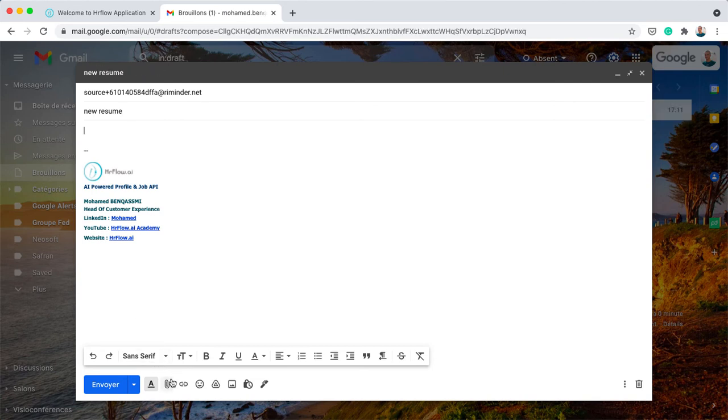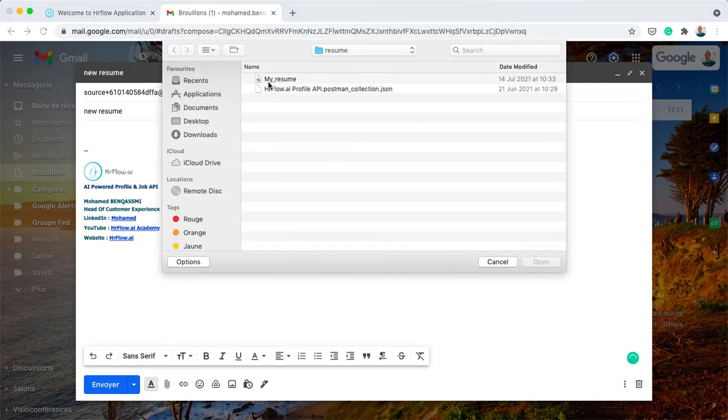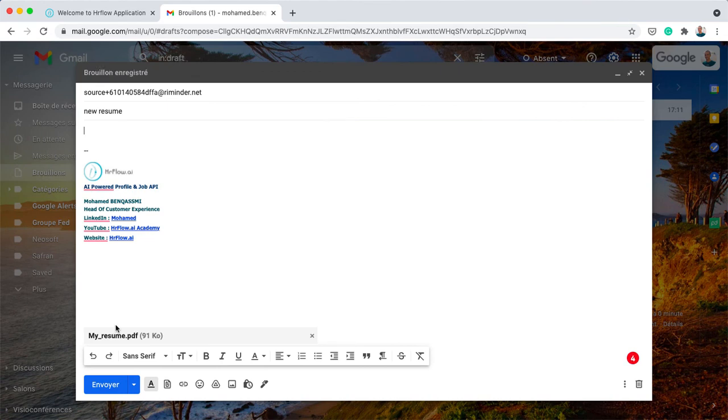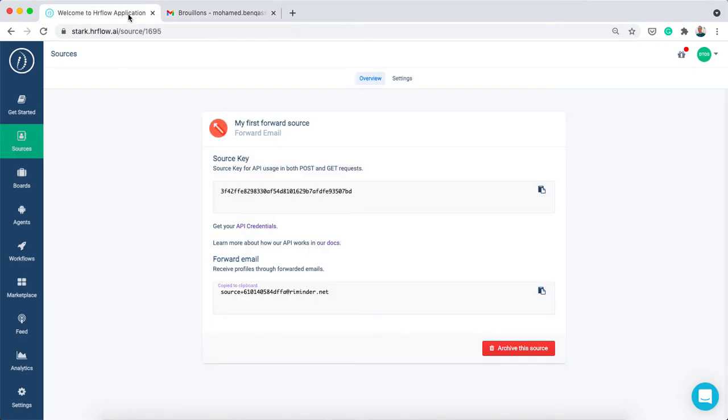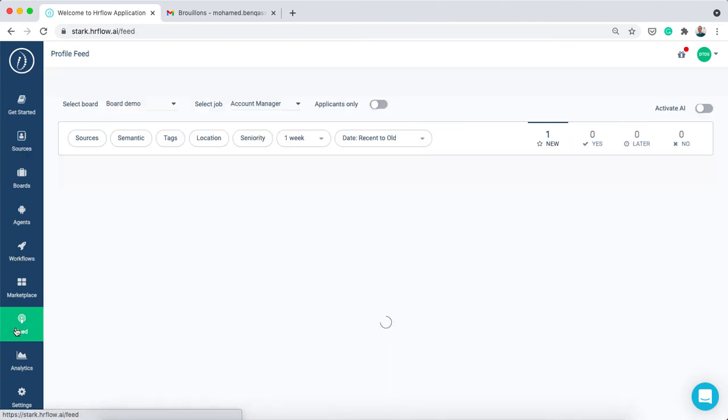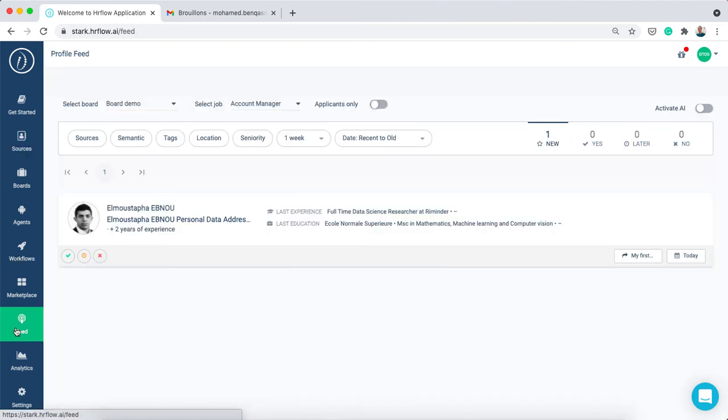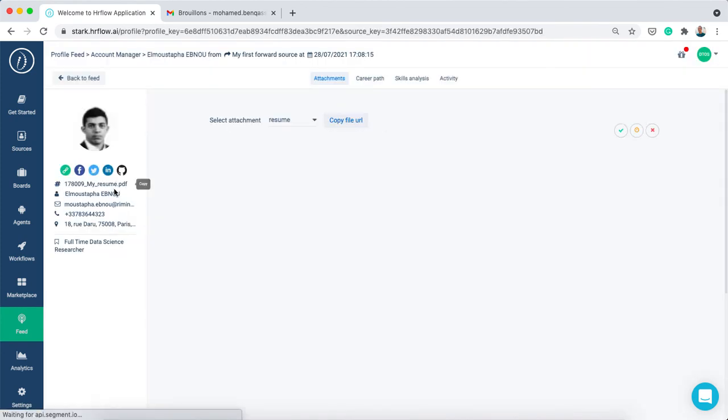First, we copy the generated email address, then we attach our resume. Then we send the email. Note that you can send multiple resumes at the same time. As you can see, our resume has been successfully parsed and added to our forward source.